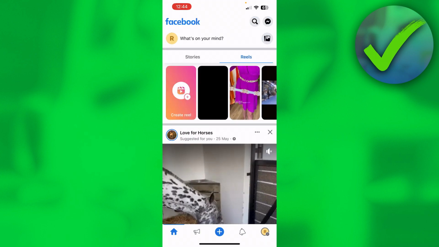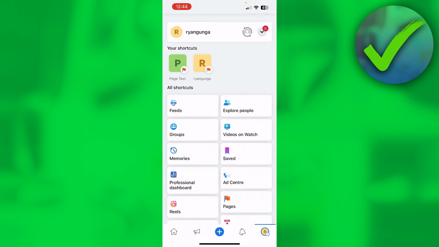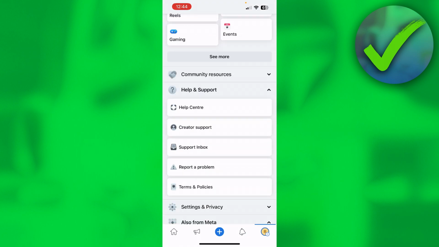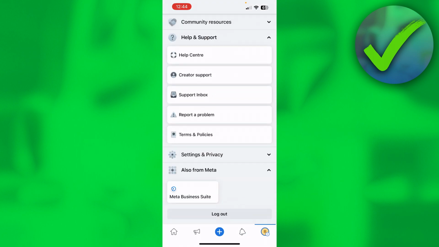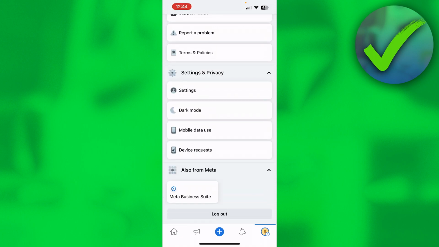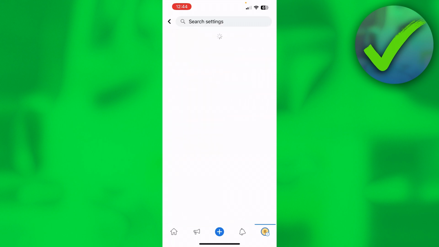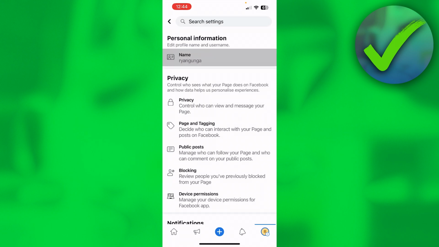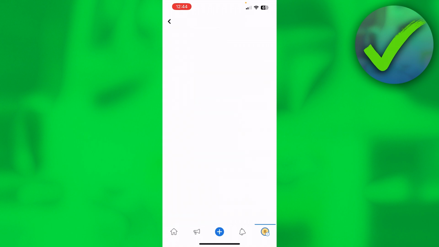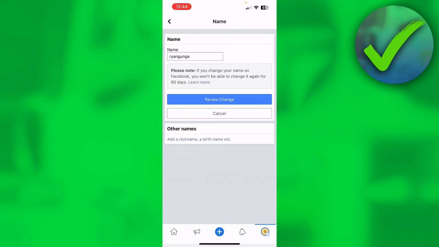So what you want to do is go to the bottom right corner again and then scroll a bit down to see help and support, and then click to the settings and privacy, and then go to settings. Then right at the top, you can see page settings for your page. So click on there. And then here you can see your name. So there you want to click on. And then simply here you can actually change this.